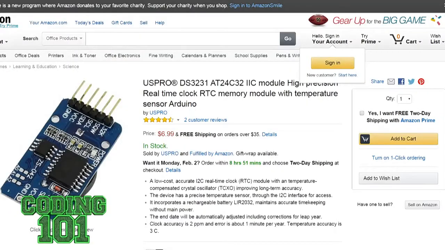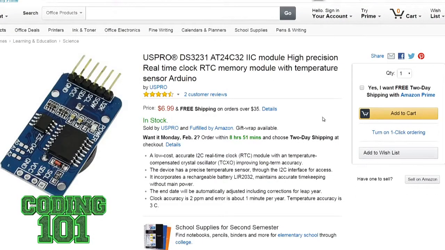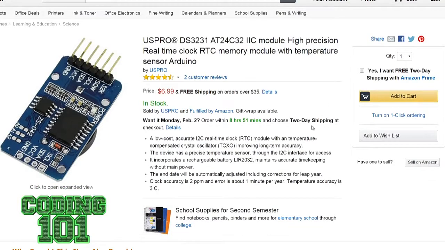The third thing is the RTC, the real-time clock. You absolutely need this if you're going to be doing the clock. We're going to explain why in the next episode, but you can, again, get this from Amazon. It's not that much. It's $6.99, and it's free shipping.